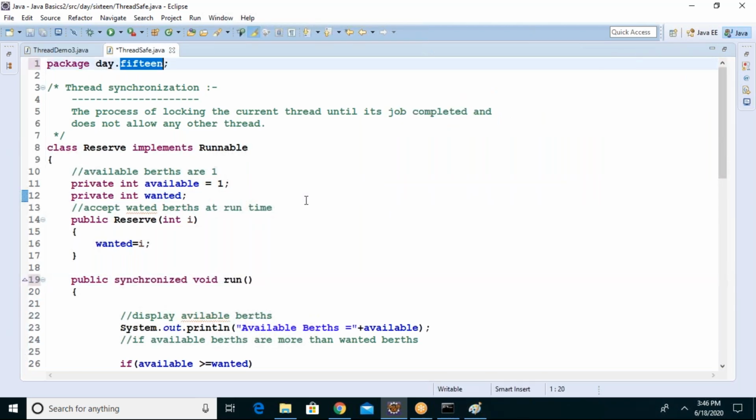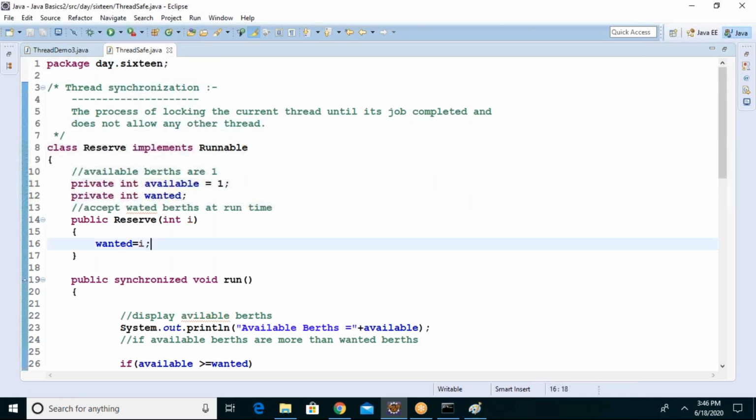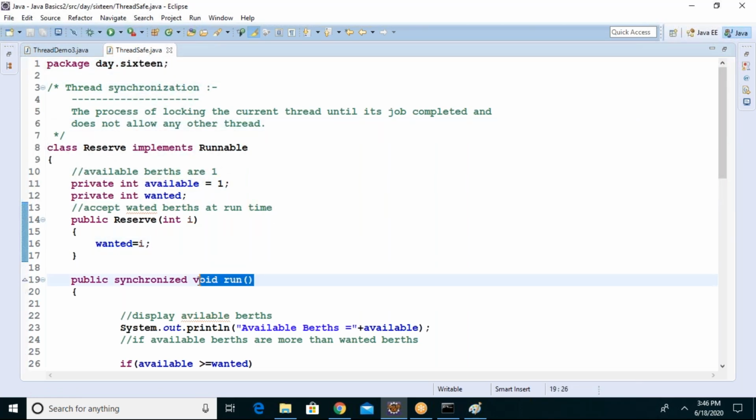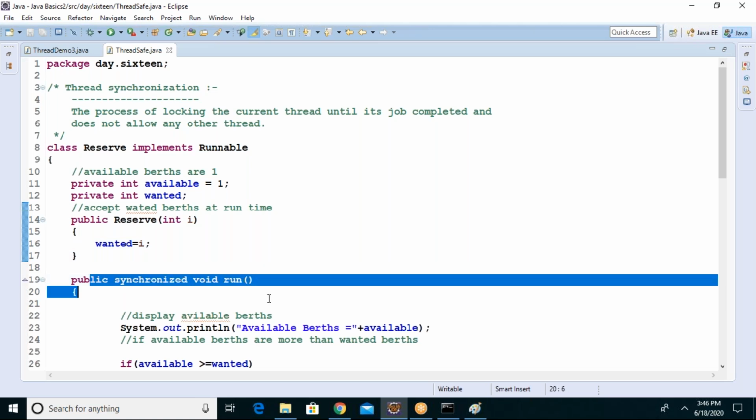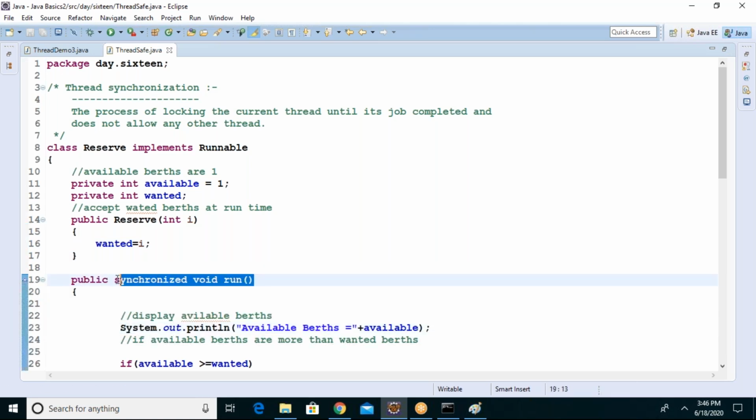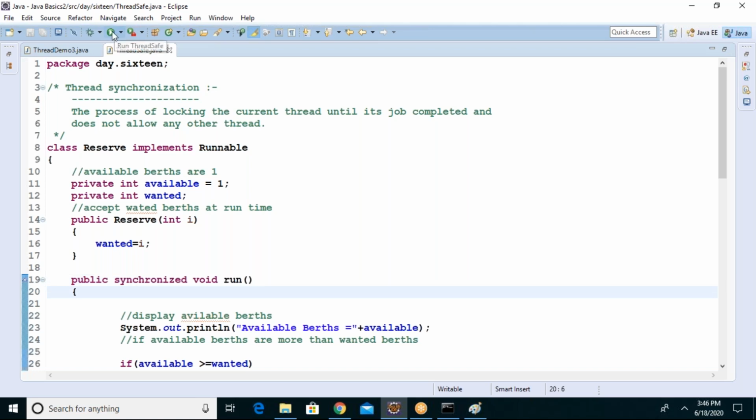Add the synchronized keyword. Okay, now where do you add the synchronized keyword? In the run method. When you add the synchronized keyword, what happens? When the first thread enters the run method, it does not allow another thread to come in until it has finished its job. Let's check.